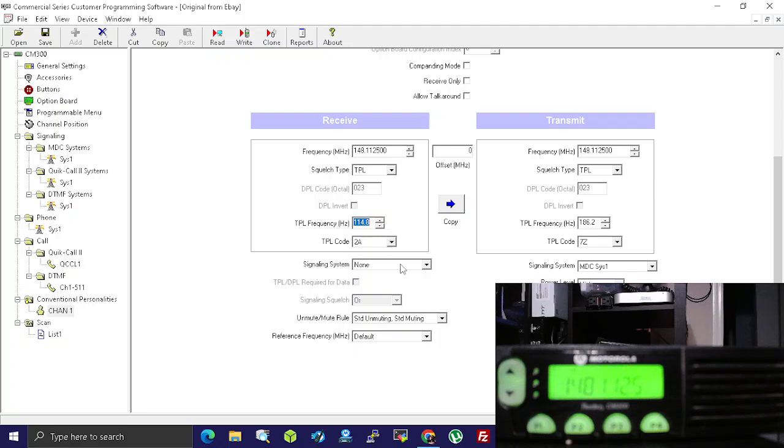All right. So right here is your signaling system. So remember how we were talking about MDC, how it would send and receive. So you would put this on MDC system one if you just wanted to receive. On a transmit side, I'll tell you what, let me show you something first. All right. So see this right here, how it is 148.11.25. So generally on VHF, you're going to have a plus, a 0.600, positive and negative.